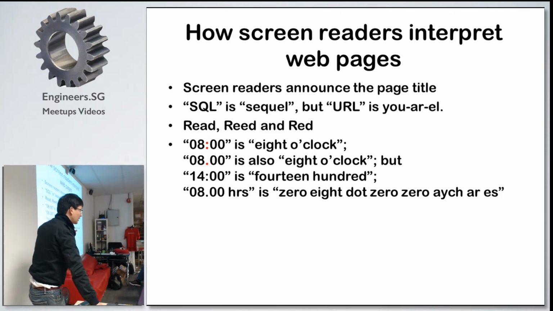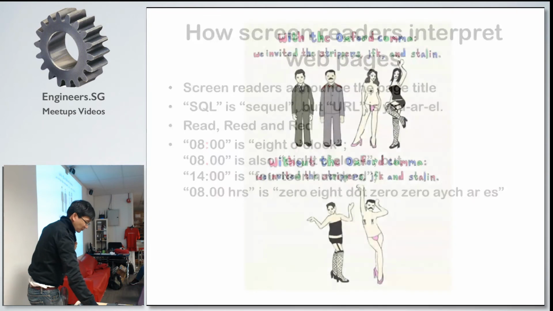I do not know if there are blind developers, but I know there are deaf developers. So okay, never mind, digression.